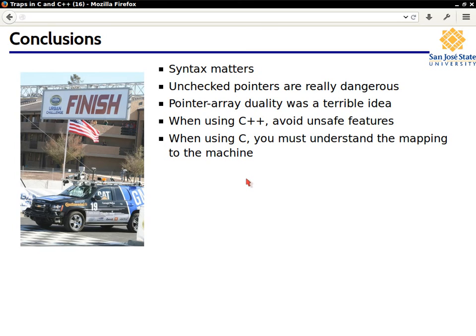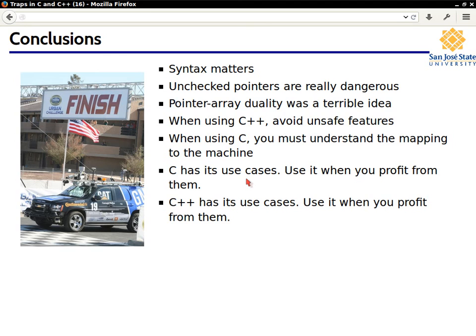But whatever. So definitely use C when you profit from the use cases. Use C++ when you profit from the use cases. But also know when you don't.